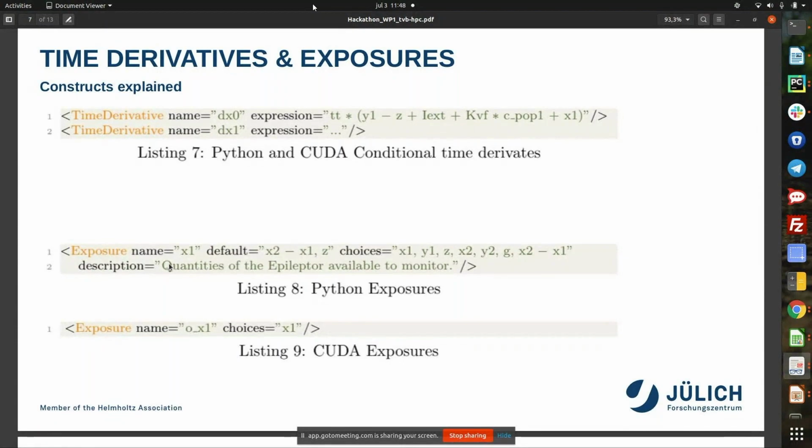And the same holds for CUDA. Basically, you give a name and a choice. In the example here, you can see that this name is how it is saved, and it will just output the state variable at the end of the simulation. This is data you can then use to do validation on, or in case of parameter space exploration, you need these exposures if you want to put this into a larger suite.